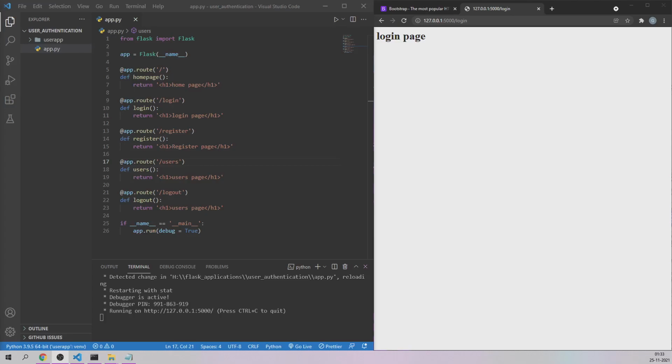Hello, welcome back, guys. In the last session, we just created the routes for all the pages we wanted to go to. And here we have hard coded the h1 tag for all the pages. But right now what we have to do is create HTML pages. So the actual HTML page for the home page, login page, register page, user page.